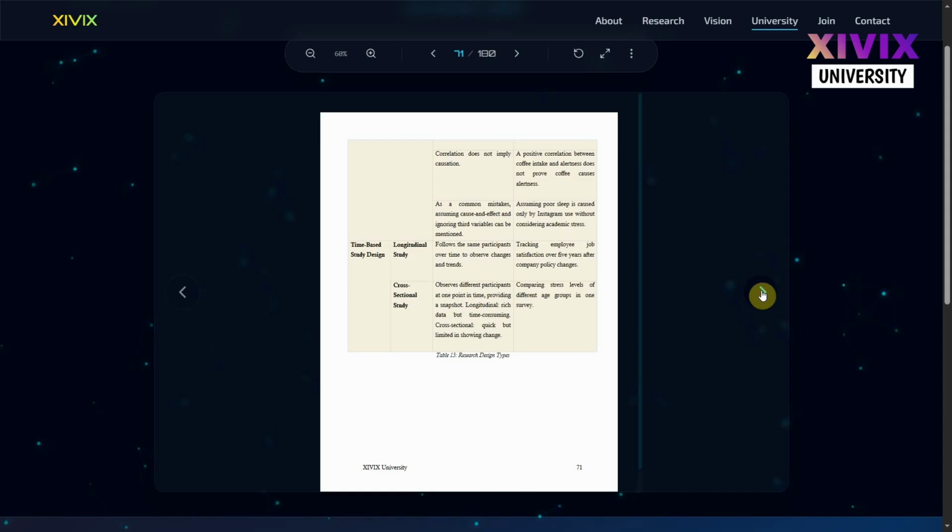And the next main research design is correlational design. This design examines the relationship between 2 or more variables without the manipulation. For an example, studying the relationship between hours spent on social media and stress levels among teenagers.